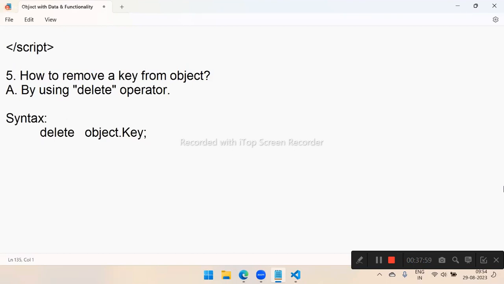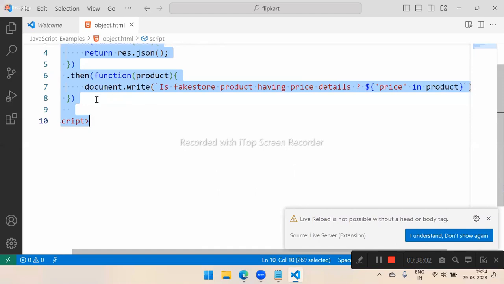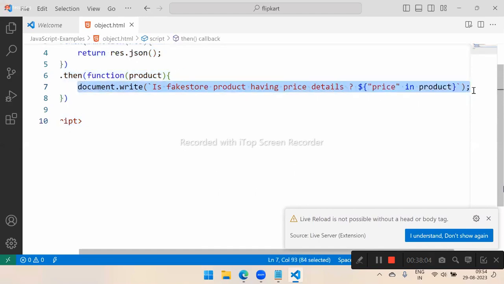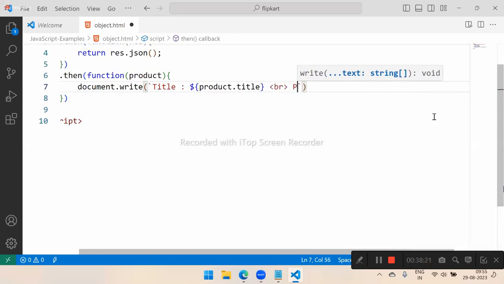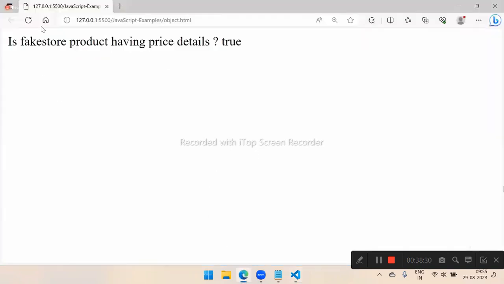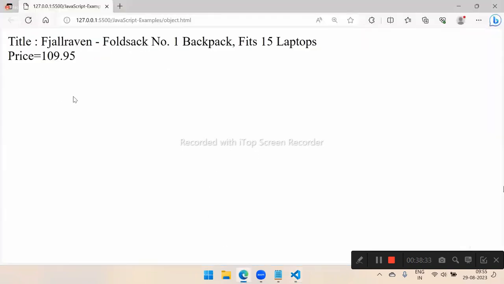Here is what you can do. Suppose we are printing details. I am using document.write to print the title. And how to get the title? product.title. In the next line, I am printing price. Price is equal to what? product.price. So I am printing two details, one is title and the other is price. It is going to print the product title and price.